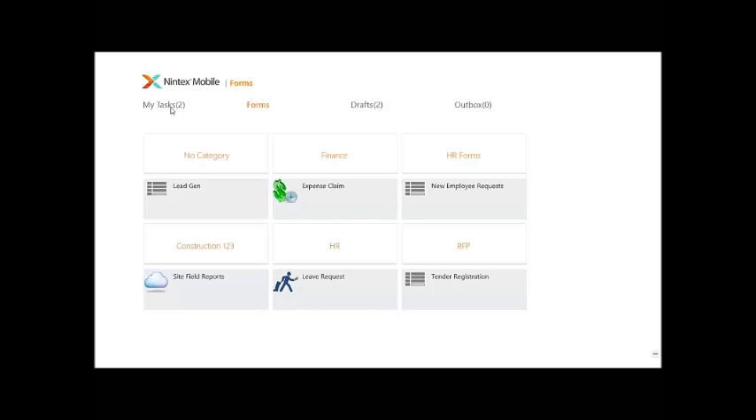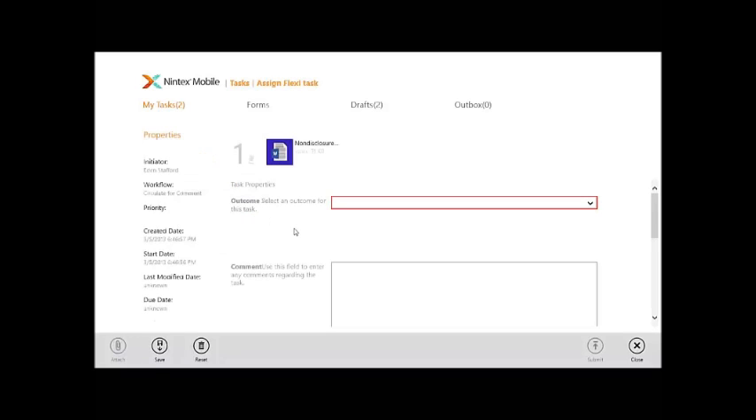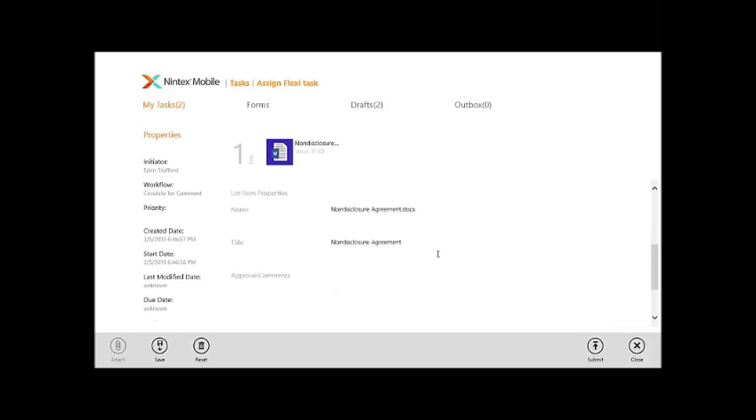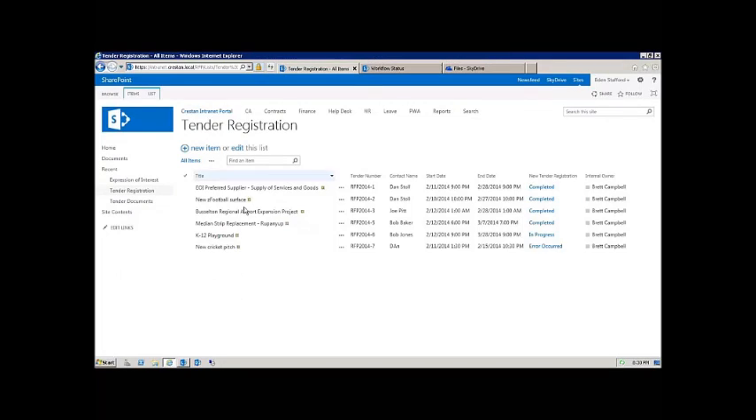Now, used in conjunction with Nintex Workflow, workflow tasks also get synchronized into here, so I can open up tasks, get the documents associated with that particular task, and make the decision. This one's actually for a comment, not an approve or reject, and I can then submit that off as I see fit. So I'll just discard those changes, and we'll close out. So let's go back into my server here, and we'll just refresh the screen.